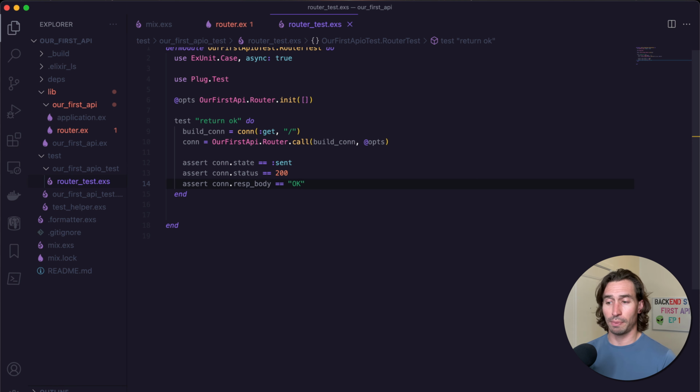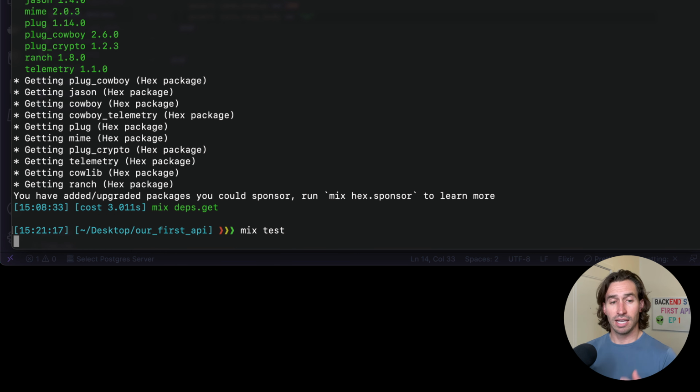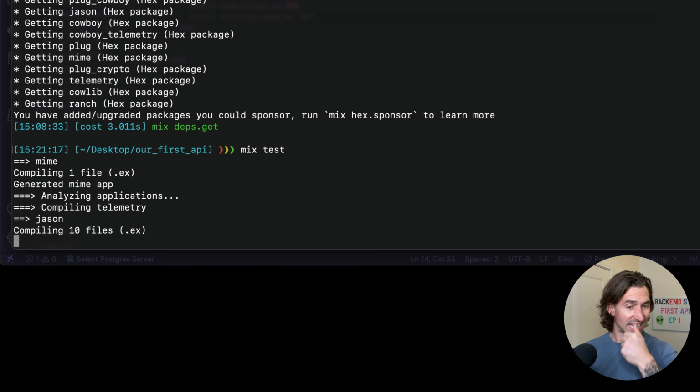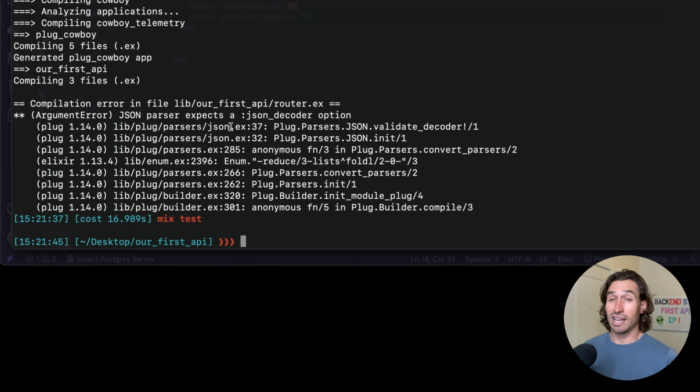And if we pull up our terminal again and run mix space test, it's going to run our tests, and hopefully everything passes. It's going to build and compile our project first. And we got an error. And let's see, it says the JSON parser expects a JSON decoder option. Let's go check that out.